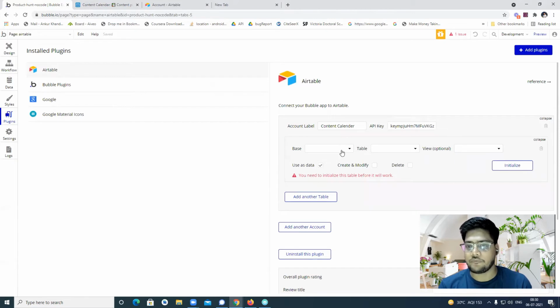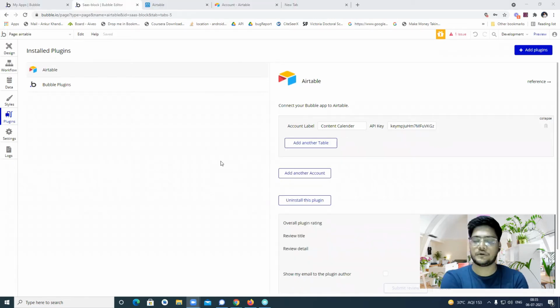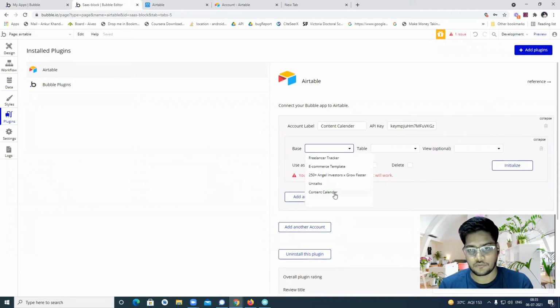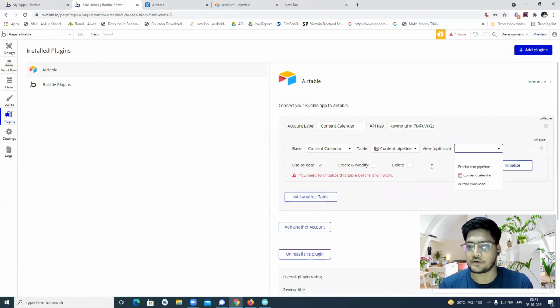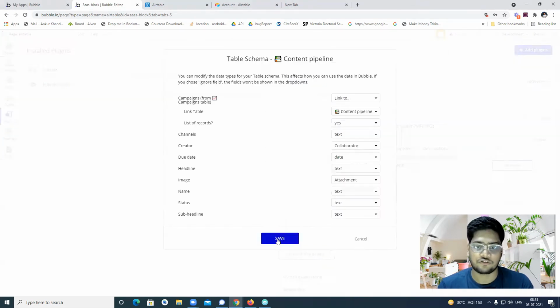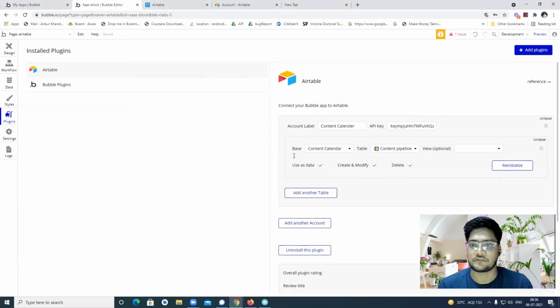It will automatically fetch all the available tables in the database. It should fetch the base first of all. This is our base, and now the table name, Content Pipeline, and the view. Leave it as it is. There are options to use this table data as a data source, create and modify the table data, and delete the table data. So we will check those and initialize the data. This will fetch all the data. Just click on save and that's it.